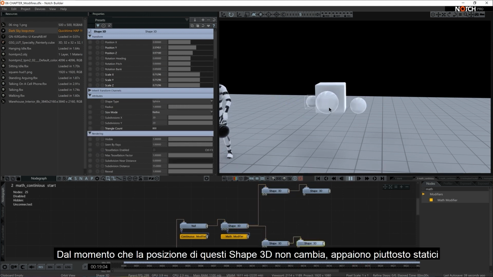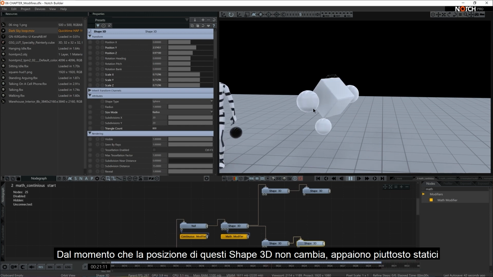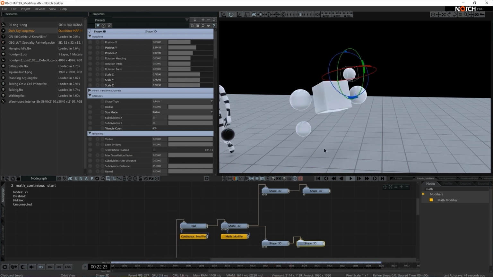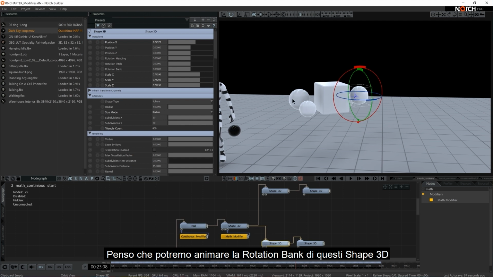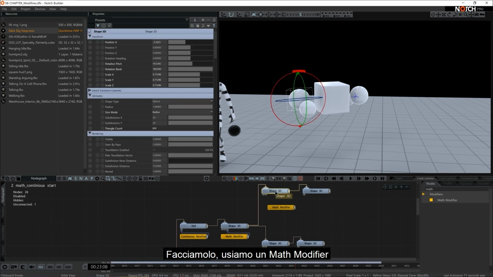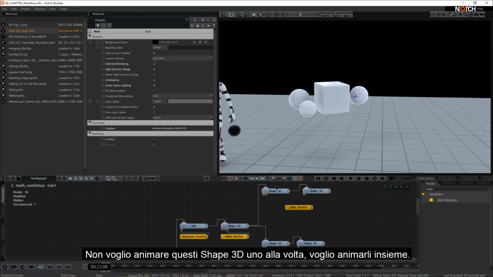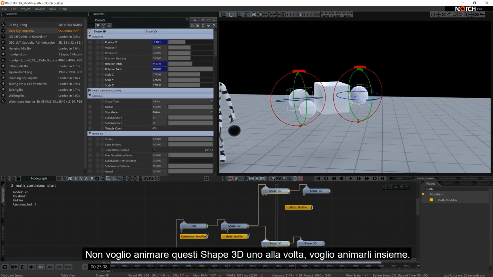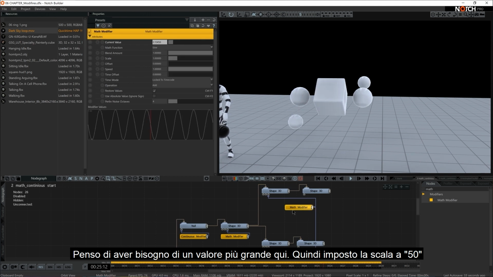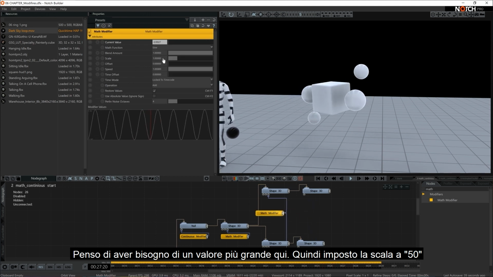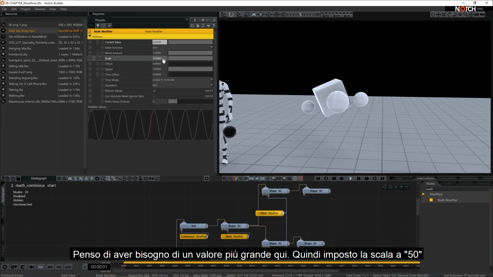Since these two shape 3Ds don't really change any positional values, they look quite static. I think we could animate both of these shape 3Ds on a rotation bank value. Let's use a math modifier. In fact, we could easily use the same math modifier to drive the rotation bank of these shape 3Ds. I don't want to animate these shape 3Ds one by one. I want to animate them at once. I'm going to mark them both up, and use a math modifier to drive rotation bank. I think I need a bit bigger digit here, so I'm going to increase the scale to 50.